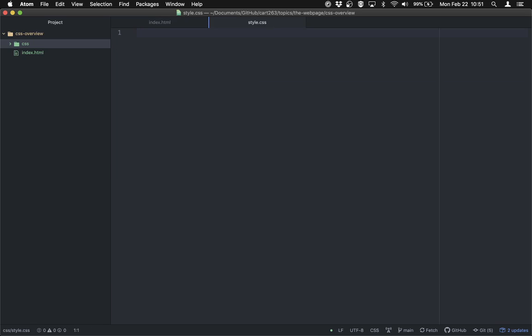And that's obviously not going to do anything because it's empty. But the other reason that our CSS right now wouldn't do anything is that there's no connection between index.html and style.css, right?